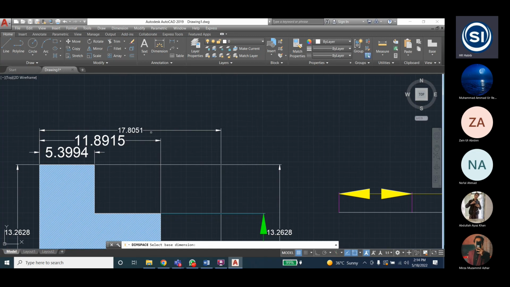So the first dimension which you don't want to move, you select that dimension. For example, the first dimension which is near the object, I will select this as the base one. Then select the dimensions to space. Now the other dimensions will be spaced from the base dimension. The other two dimensions I will select. Now press enter, it will say enter value.